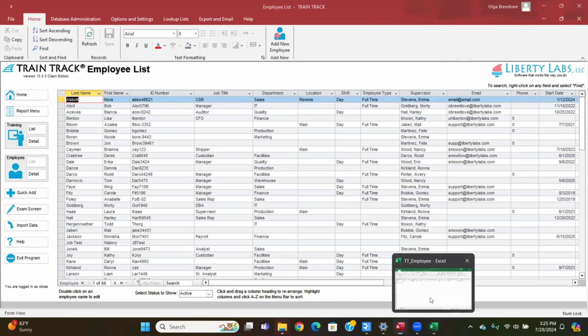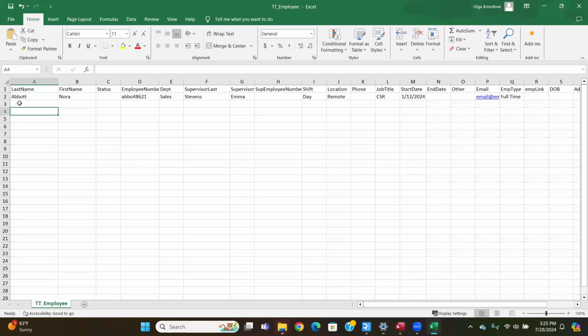As far as the employee spreadsheets go, you're welcome to keep reusing the same spreadsheet over and over and just keep adding on to it. What will happen is if you make any change to any existing employees, TrainTrack will recognize that they're already an employee listed in TrainTrack and look for any changes that need to be made to any of their information. If someone is not in TrainTrack, they will be added as a new employee.